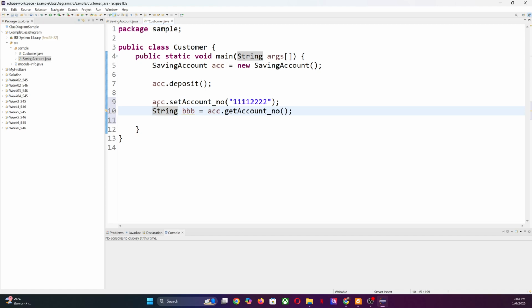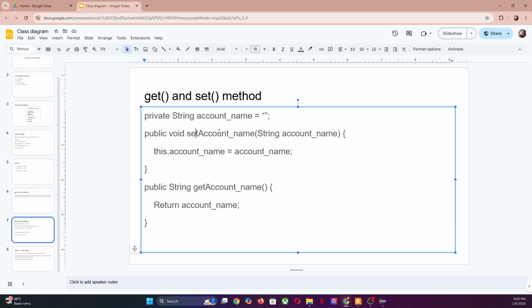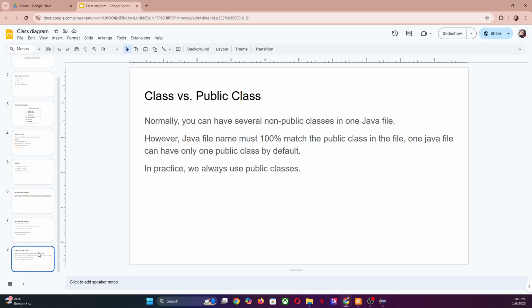You see, what we can do is put the value in and out, so we do not need to touch the field or variable directly. Okay, this one is the get and set method. This is the example that you can write by yourself or you can use Eclipse to generate it.